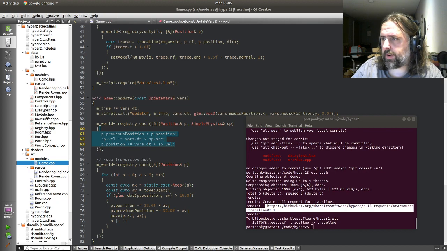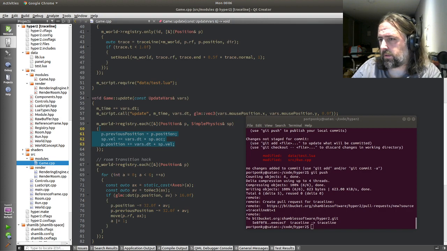Oh, close the branch. Great pull request. Oh, I've made a pull request. We'll have a look at it. Yep. Yeah, it seems fine. Merge. Merged.